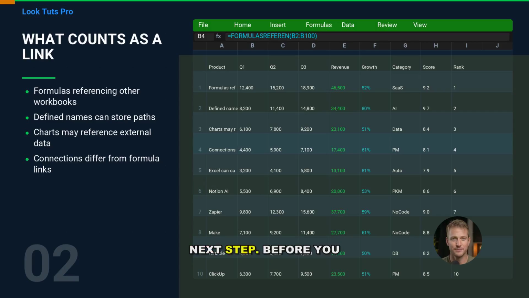Next step. Before you fix anything, it helps to know what external references really are. In Excel, an external link is a formula that points to another workbook, often with a full file path. It can look like a normal cell reference, but it includes a file name and sometimes a folder chain. Links also show up in names, like defined names used by formulas, and in objects like charts or pivot tables. That's why you might fix one thing and still get a warning.